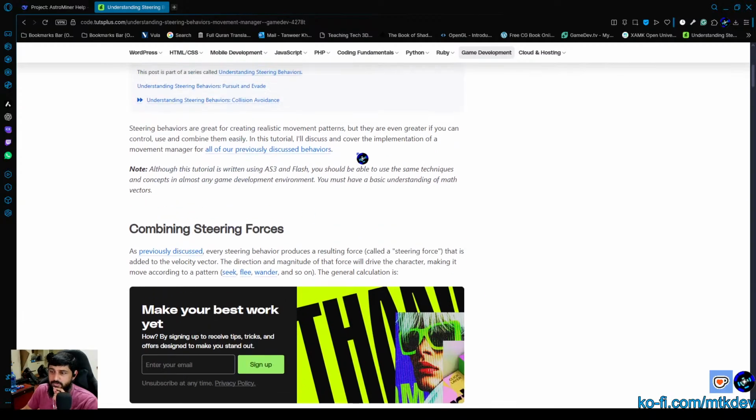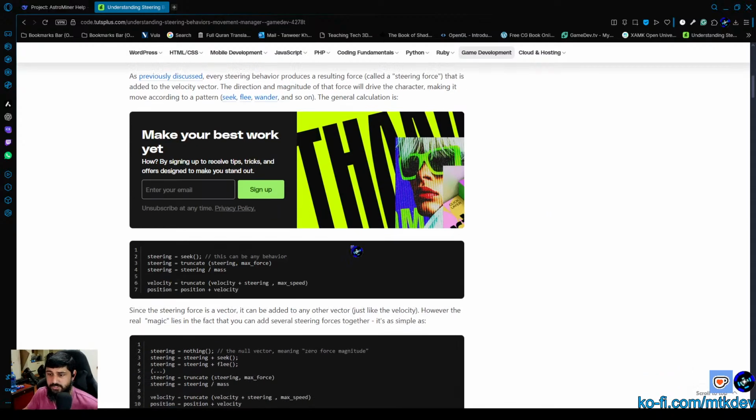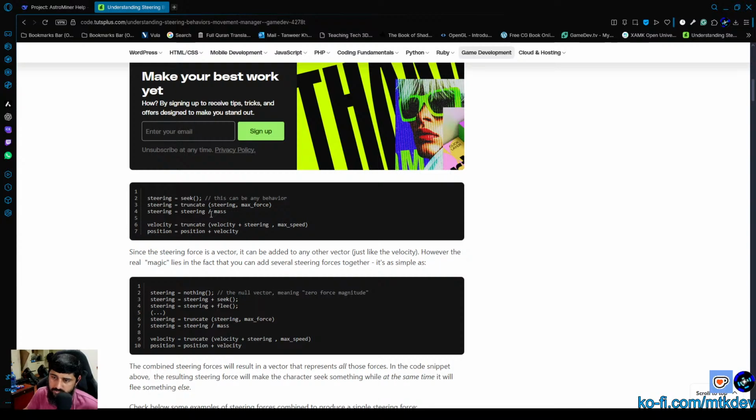He's got an almost default introduction here, talking about steering behaviors in general, and then focusing on combining these steering forces. So as previously discussed, every steering behavior produces a resulting force called a steering force that is added to the velocity vector, and the direction and magnitude of that force will drive the character, making it move according to a pattern. The general calculation is as follows, and then he goes into the details about this.